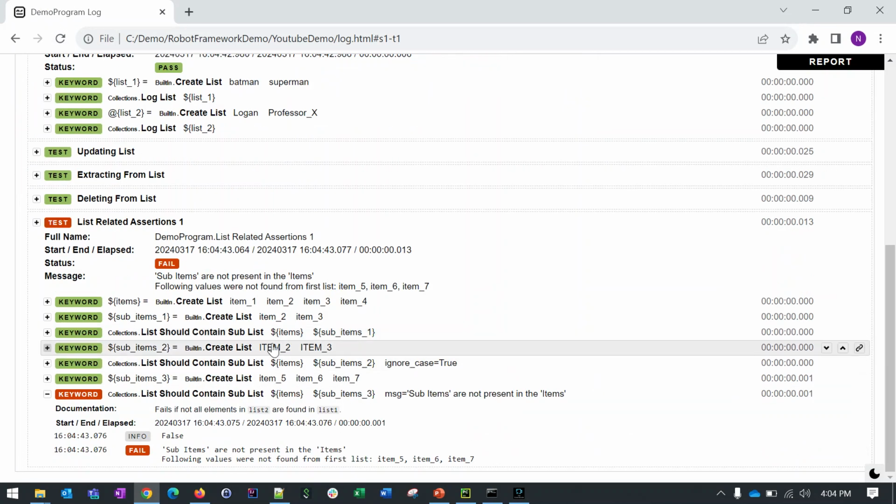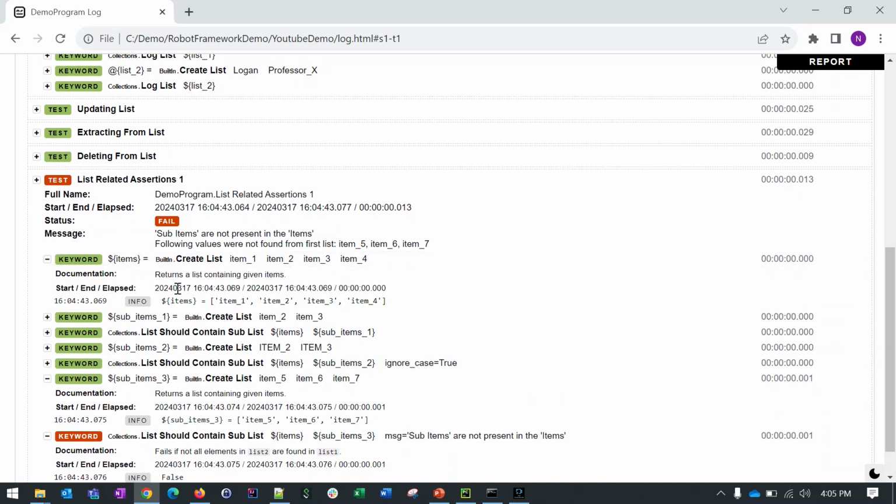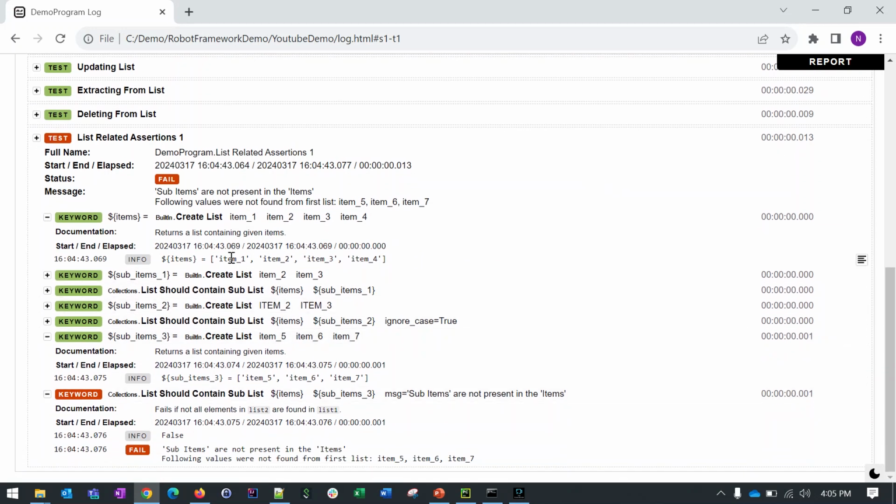Now we created one more list, that is item 4, 5, 6, 7. In the main items we contain 1, 2, 3, 4, and we don't have any of these sub items. So we can see whatever error message we printed, the same error message is displayed here, and it's going to show one more line, that is following values were not present from the first list, that is item 5, 6, 7. So this is the expected behavior.